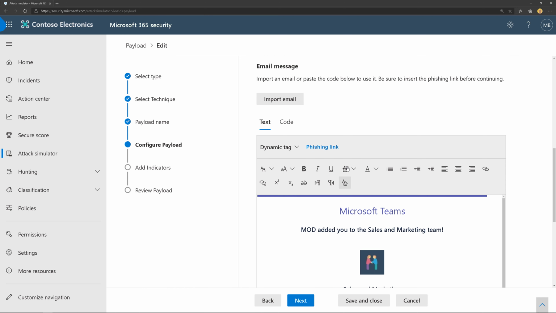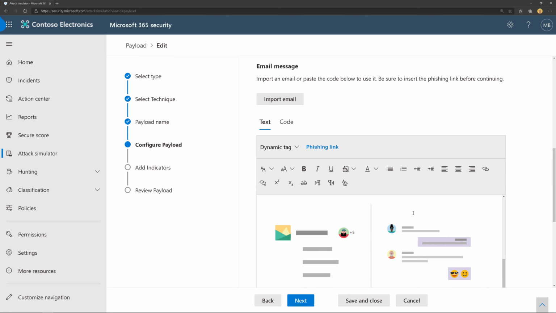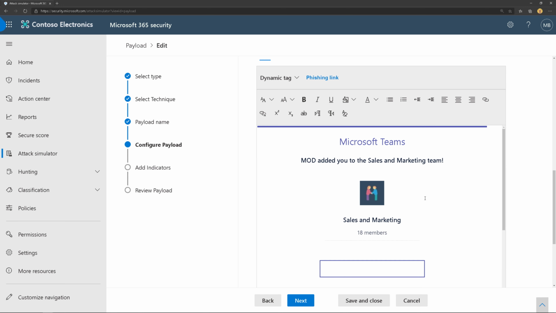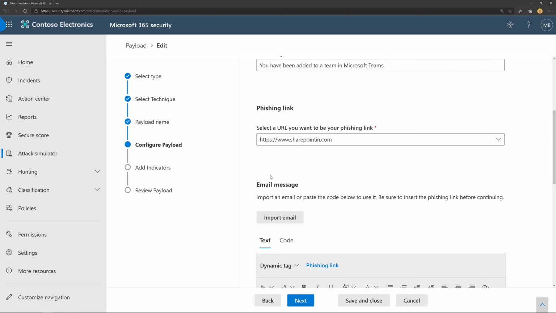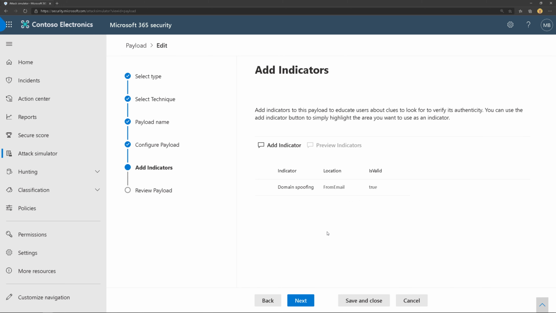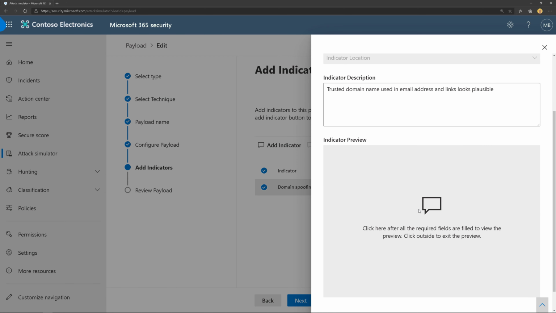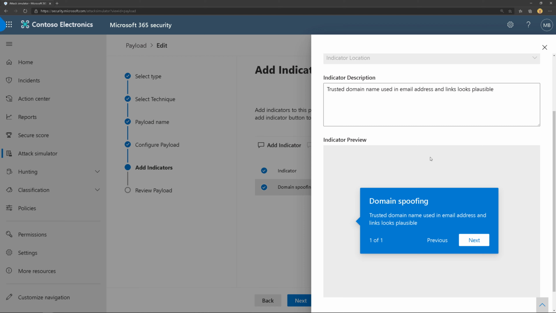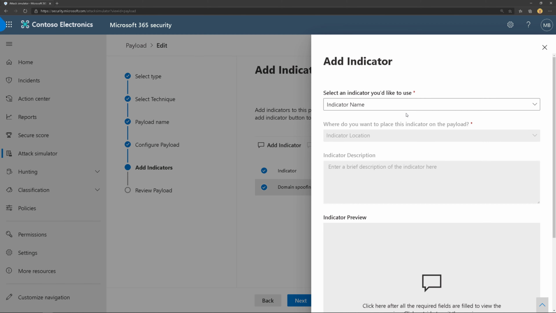And then I actually wrote my own email template using Outlook, and I did some HTML formatting here. And then as I scroll through this, replace all links in this email message with the phishing link. Boom, done. That's really it. Now I can create whatever I want, and I can import it in. And then indicators are where you can actually go through the email template and you can add where those custom indicators might be. So in this case, I chose domain spoofing, but let me just click on add indicator.